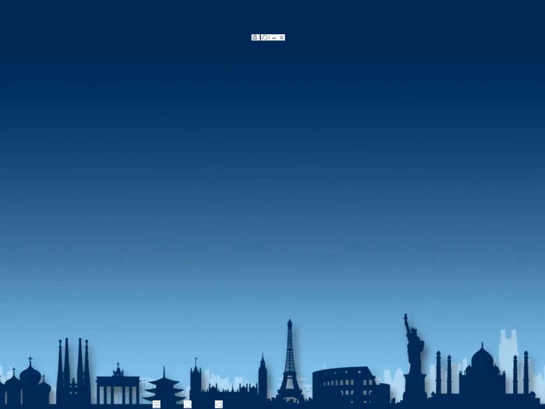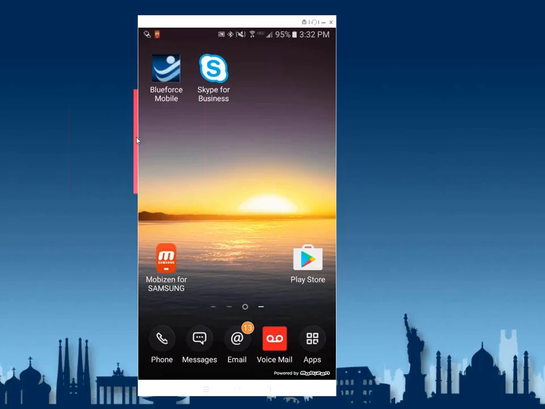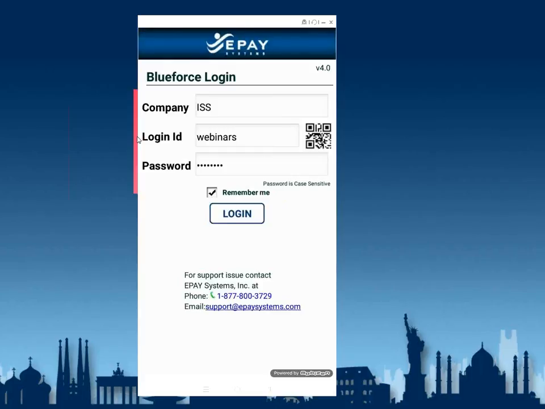And I'm using a screen capture utility that's going to basically show you everything that's on my phone right now. All right, so let me move it over here. So everyone should have a glance of my phone itself, the phone screen. And I have the Blueforce mobile app on it, so I'm going to open that up. And I've just now opened it up.